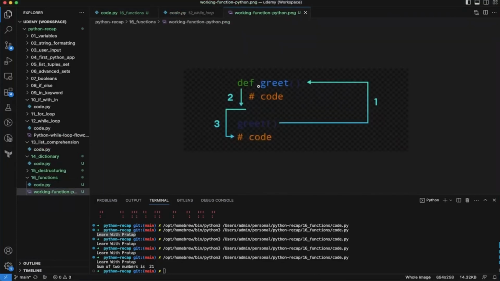We have defined a function def greet, and then we have some code inside here, and we call this function from this line. So what exactly happens is our code will go sequentially, and then it will go here. It will see greet, and it will go inside this greet.